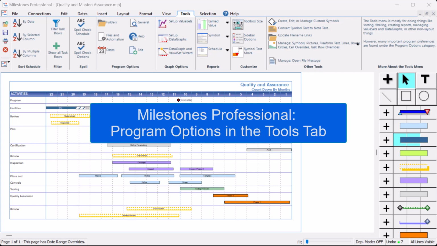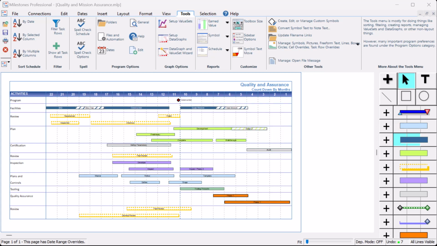I'm here to talk about the Tools tab and some common program options in Milestones Professional. In the Tools tab, you can see the Program Options section a little bit to the left. It has about 6 buttons. Each of these buttons is going to open up the program options for whatever you click on.